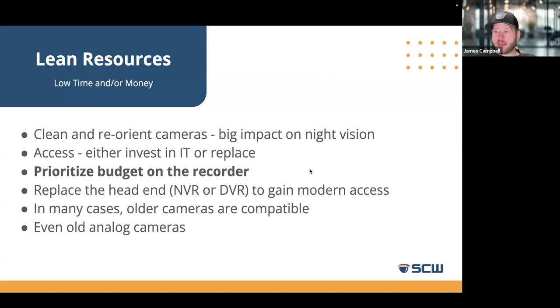So let's start with the lean, low resources one. This is where you have either a low amount of time to dedicate to this or potentially budget as well. A couple things you can do with this: clean and reorient your cameras. This is going to have a big impact on night vision. So if your night vision looks bad and you think, I thought it looked better 5 years ago when you bought the system, you're probably not wrong. It's probably because dirt and dust and grime had built up on it. You can give yourself a bit of a refresher by doing that.